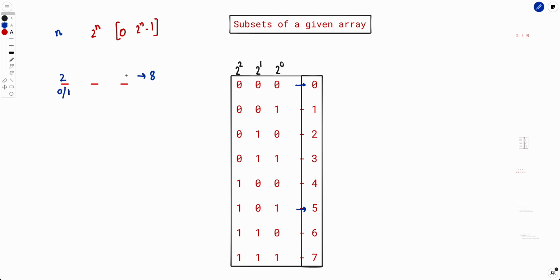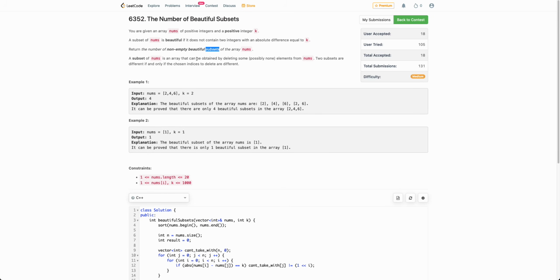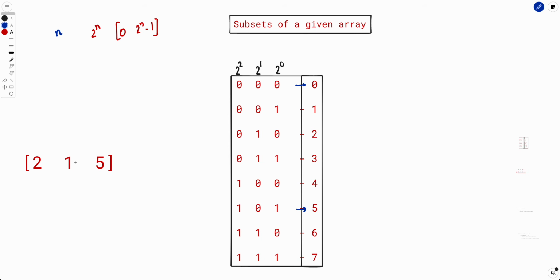Now with this in mind, let's talk about the original problem, finding the subsets of a given array. So let's say this is the array 2 1 5, and we have to find all the subsets of this given array. Now what exactly is the definition of a subset? A subset is an array that can be obtained by deleting some elements from nums, right? So basically each of these elements can either be present or not present in the subset. It is up to us to decide, right?